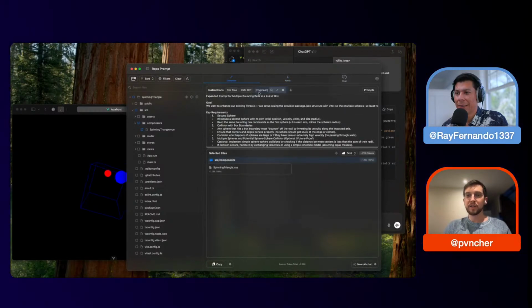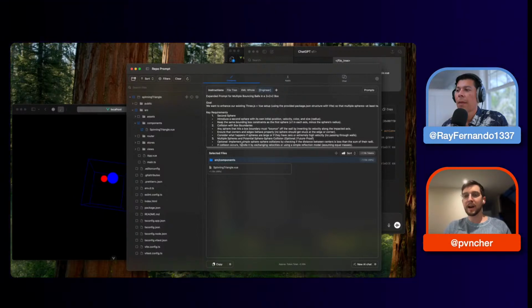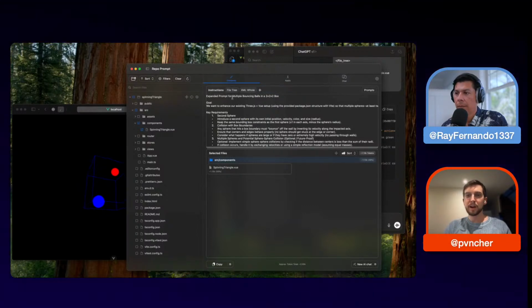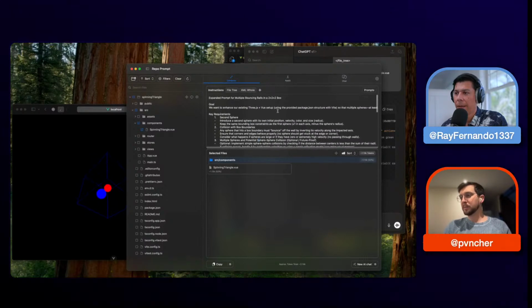If you're doing complex changes here, and especially you want to do XML whole, you're like, okay, rewrite all these files for me, I want a clean start, and you can go ahead. So you just toggle that here as well. So it's just two ways to get to the same thing.